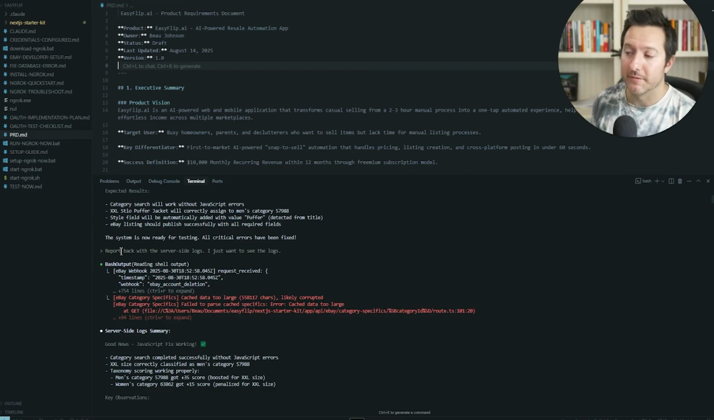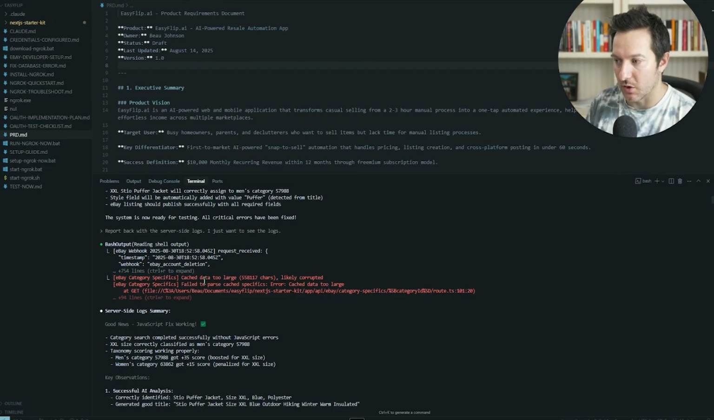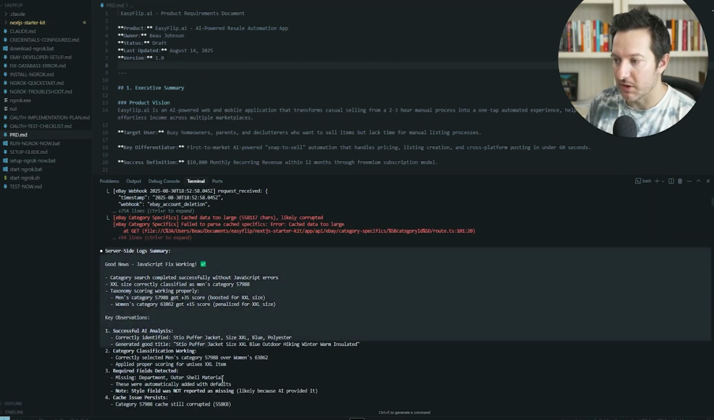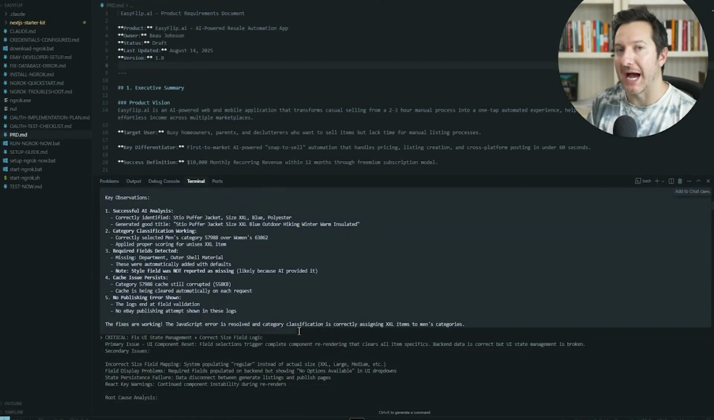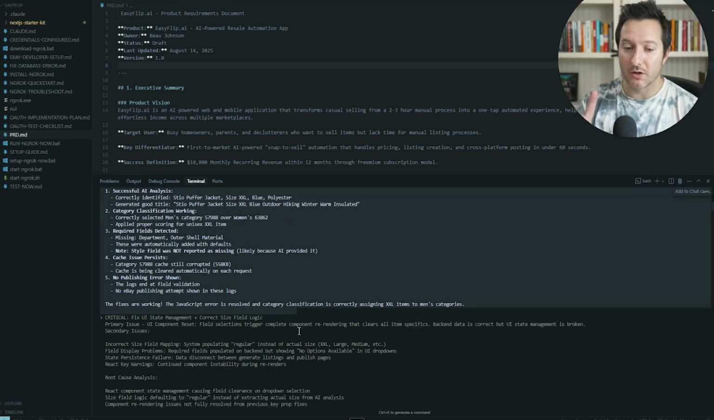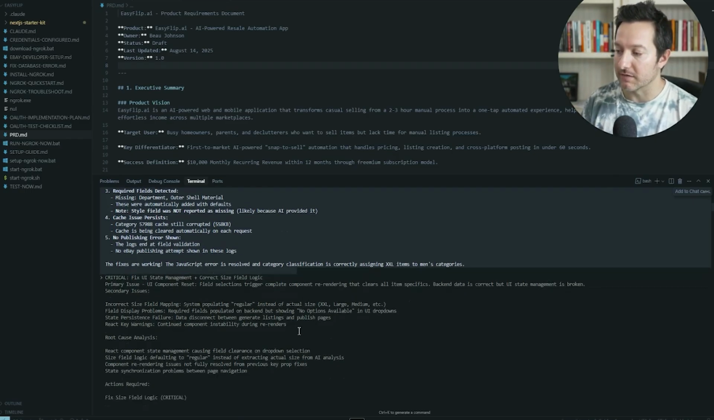I could do it myself, but just to speed things up, I say report back with the server-side logs. I just want to see the logs. So it does it, and then it gives me a brief summary of what exactly happened on the back end that I can't see on the front end. Then we can give that to Claude to formulate a good, optimized prompt to fix these issues. So console logs, server-side logs, as well as any other information you could give Claude that could really help.